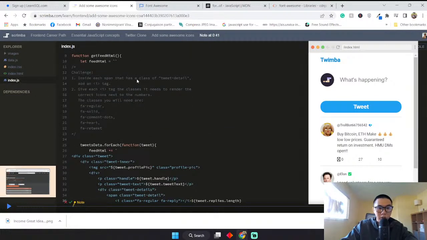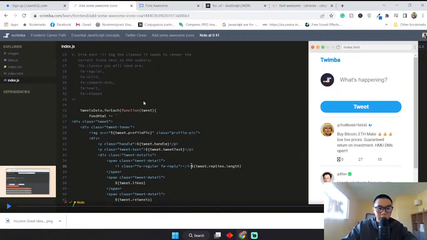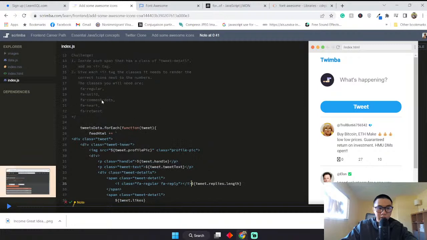Inside each span that has a class of tweet details, add an I tag. Give each I tag the class it needs to render the correct icons. Next to the number, the classes you will need are fa-regular, fa-solid, comment-dots, heart, retweet.